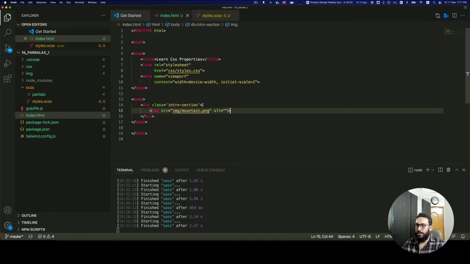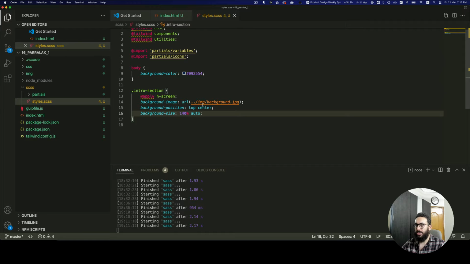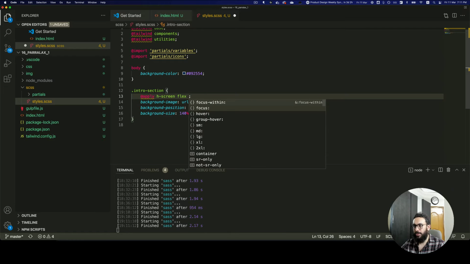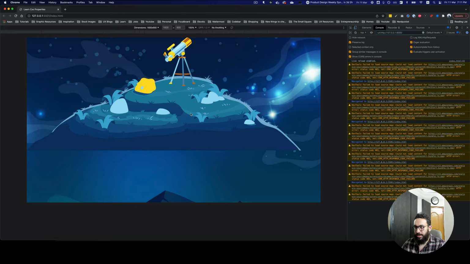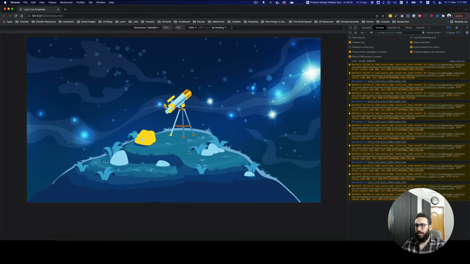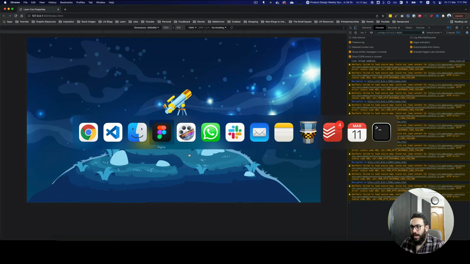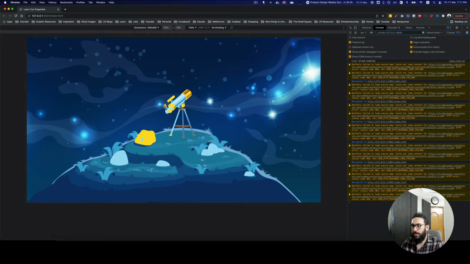Now, one thing we want to do is we want to say that this intro section is going to have a flex layout, and the items are going to be at the bottom. So I'm going to say that the items are going to be at the end. So that's basically going to position the mountain that we have here at the bottom. So now that we have this, one thing that we have to do is, by default, this is going to be how the image is going to render, whatever it is.